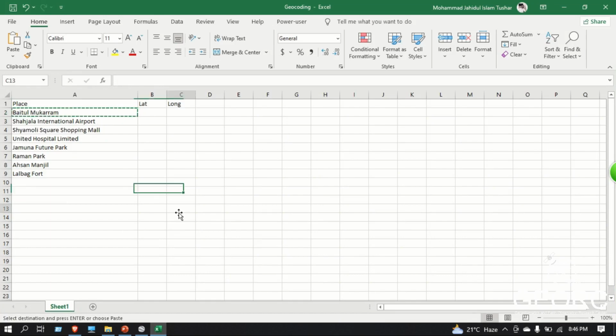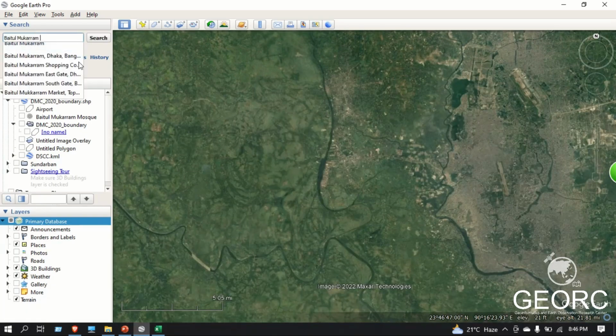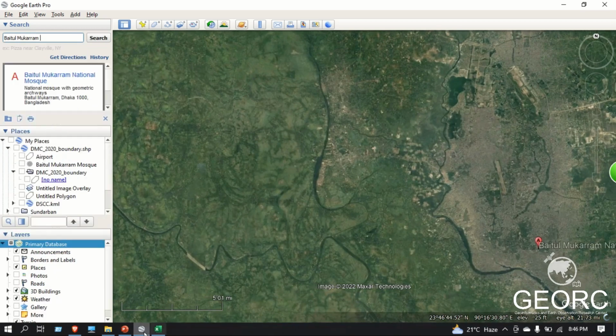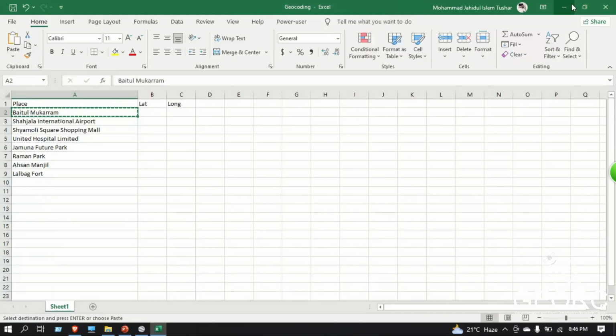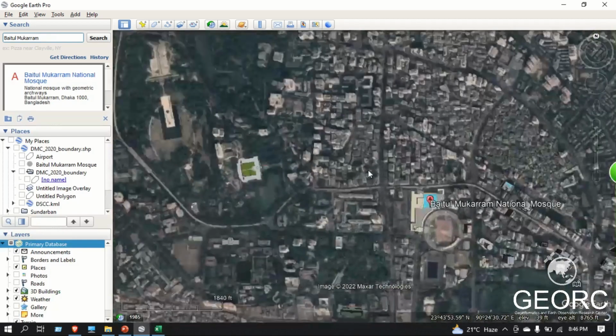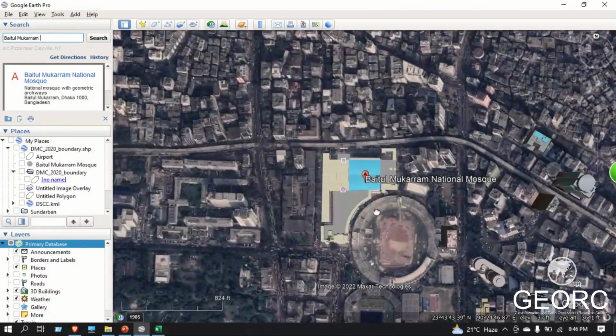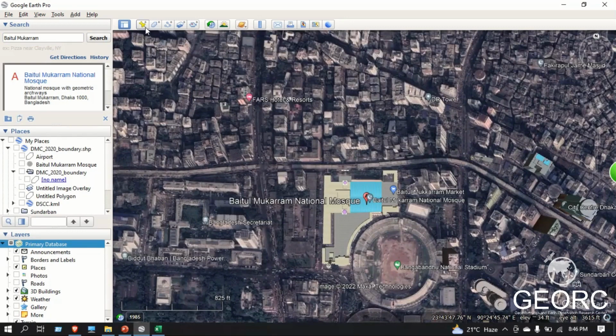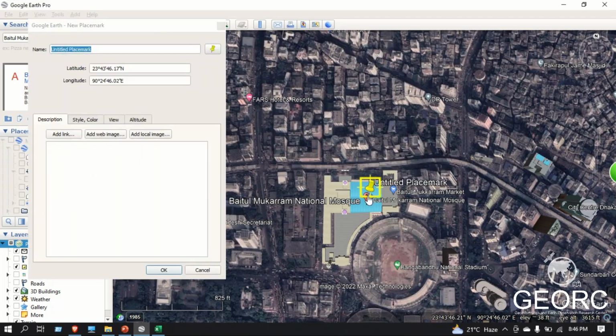First, go to the Baitul Mukarram. Just simply copy the place name and paste it in the search button. So here I got the Baitul Mukarram location, and let's just add a placemark. Just click the add placemark button over the place of Baitul Mukarram, and as you're seeing in the left side ribbon, or you can say tab, here you can see the latitude and longitude value.